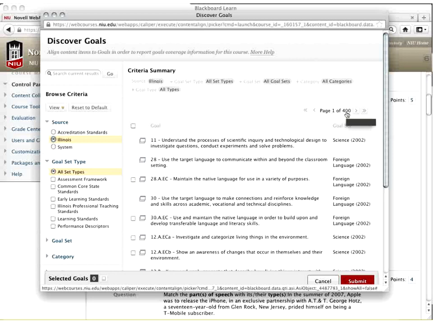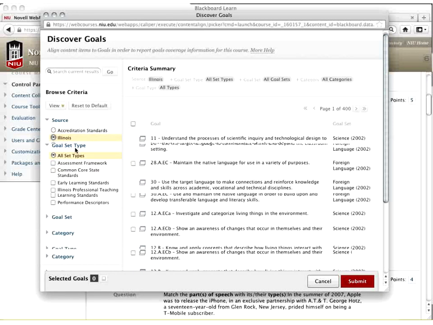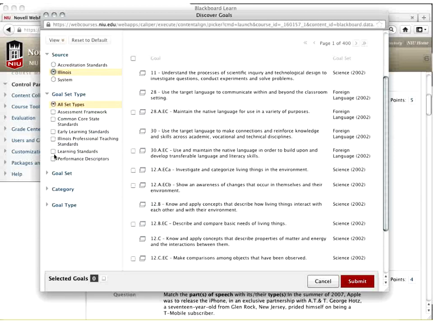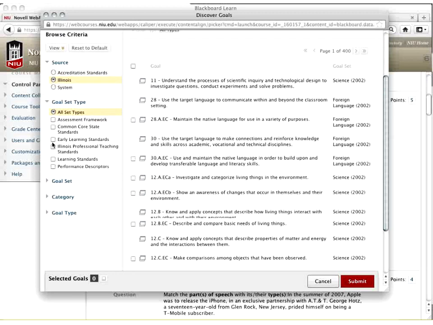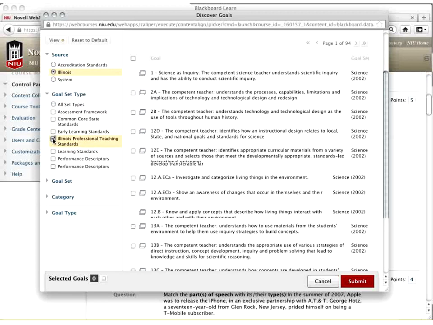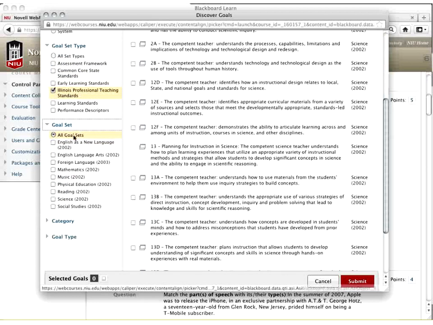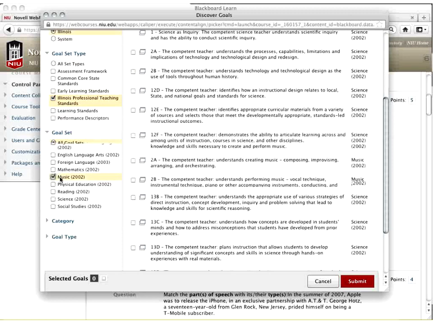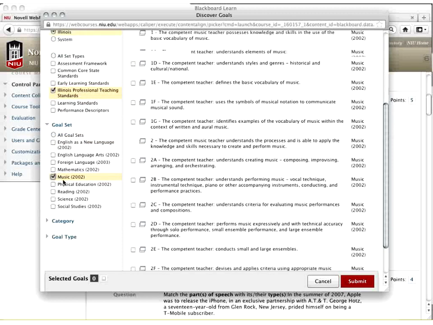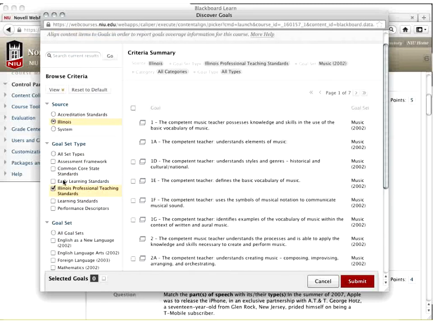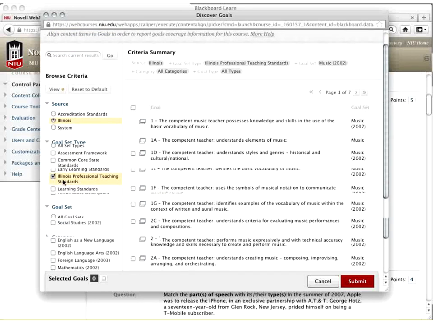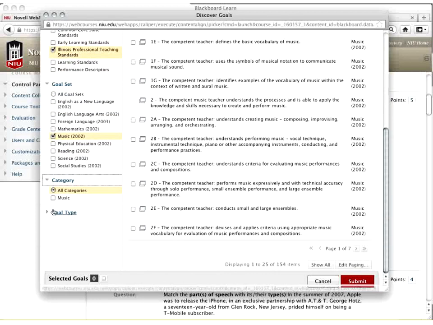Because if you're searching through in the system to decide which goals to use, there's just a lot to dig through. But here in the picker, I want to show that you can narrow your search. So for example, if I wanted to look at only the Illinois Professional Teaching Standards, I could select that. I can open this goal set, and I can narrow even further. So I can look at just the music goal set out of the Illinois Professional Teaching Standards. Now I've narrowed myself down to only 7 pages, and I can actually go even further.